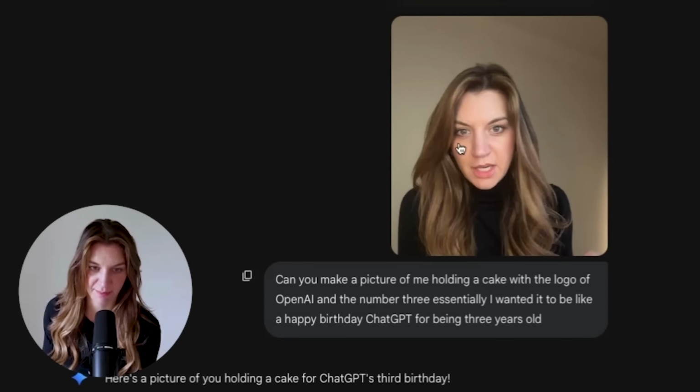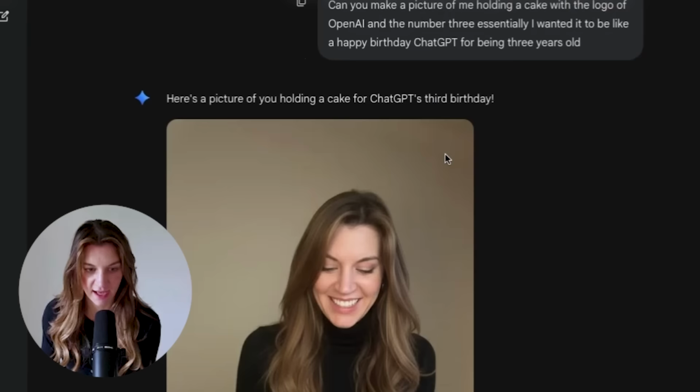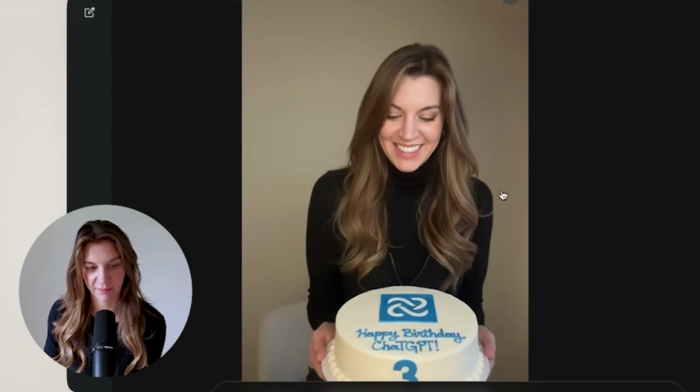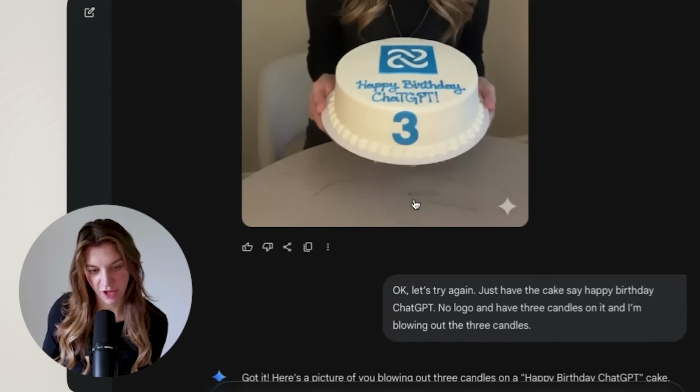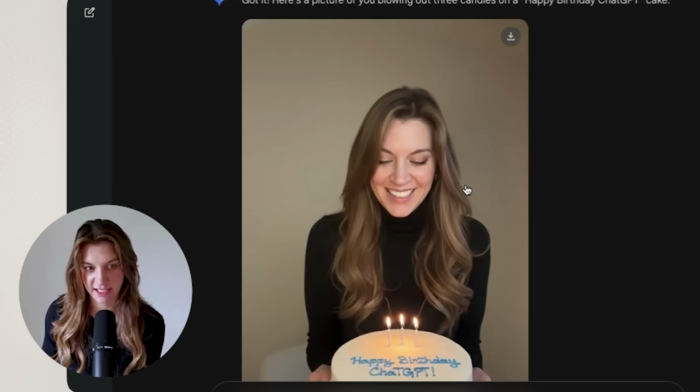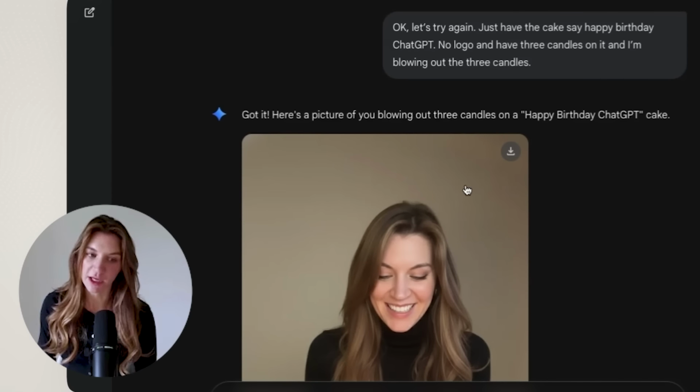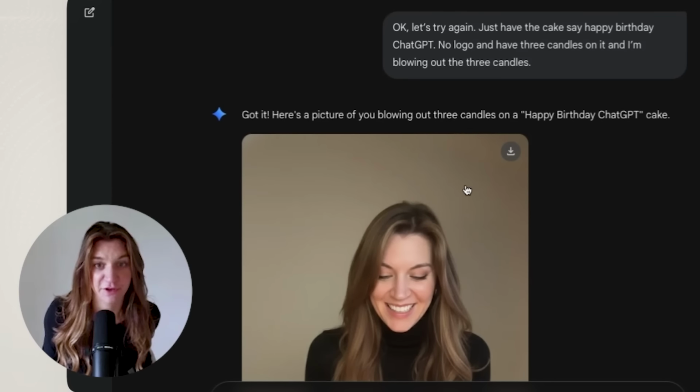So what I did was I uploaded a picture of myself, and it created a picture of me holding the birthday cake. I liked it, but again, the logo does not look like OpenAI's logo. So I just had it remove it and just say happy birthday ChatGPT and add 3 candles. But as you can see, it does a pretty good job of creating a realistic look of you. And that's one of the reasons people love using Nano Banana and its image generation.